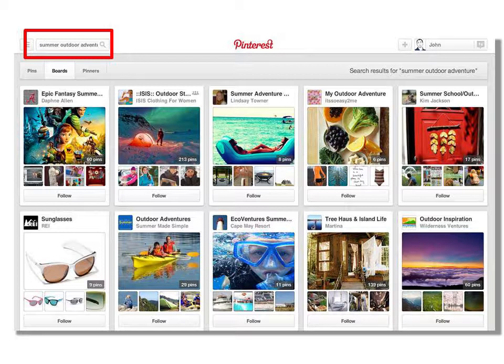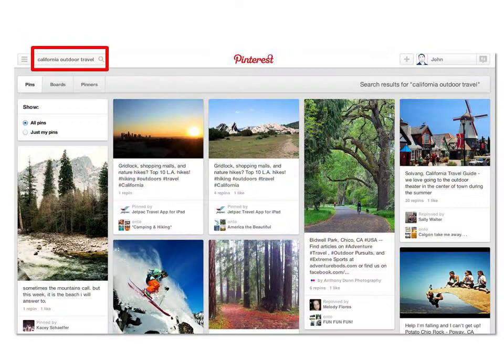Because pinners are curating the web according to their self-proclaimed interests, other pinners can ask questions like, where should we go this weekend with the kids, or simply enter California adventure travel, and get a really compelling result, which allows us to discover content, imagery, products, services, and experiences shared by other pinners who might have overlapping interests.